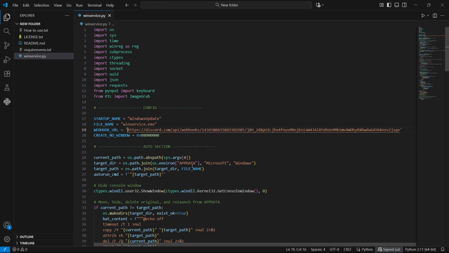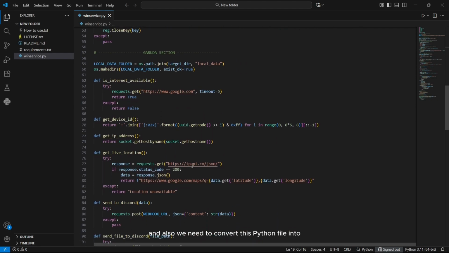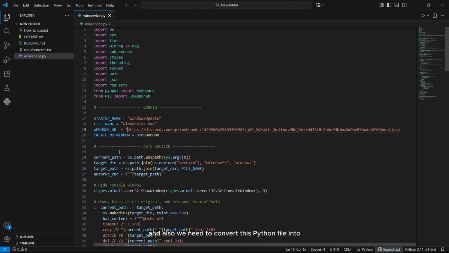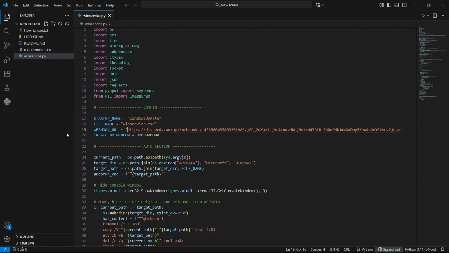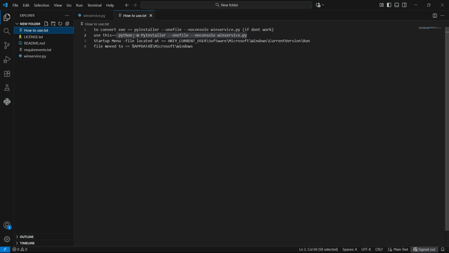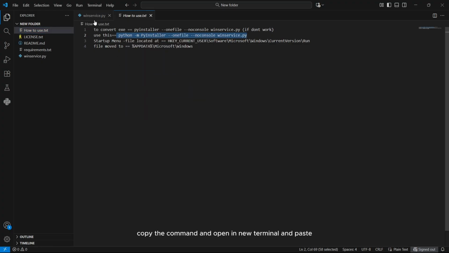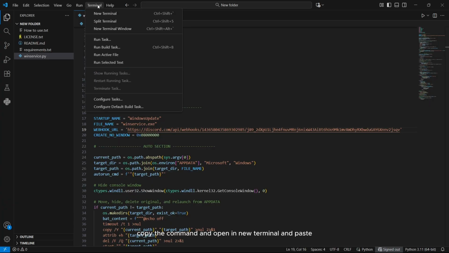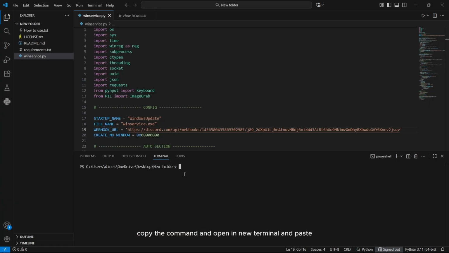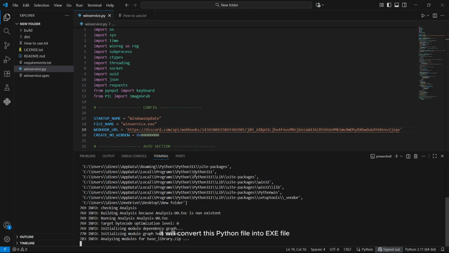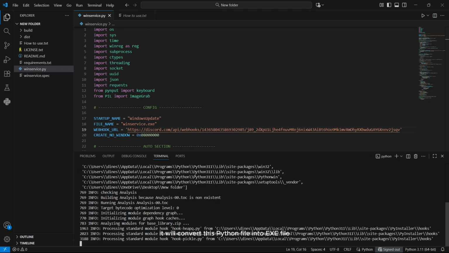And save it. And also, we need to convert this Python file into an exe file. In order to convert, I left some comments. Here is the command. Copy the command and open a new terminal and paste here. It will convert this Python file into an exe file.